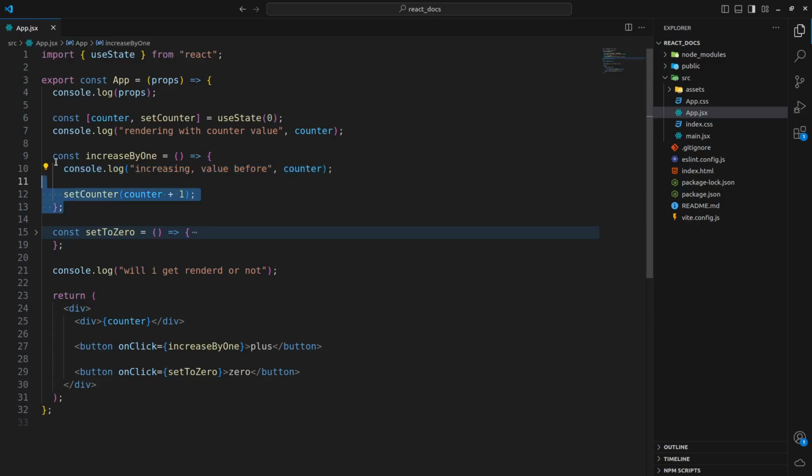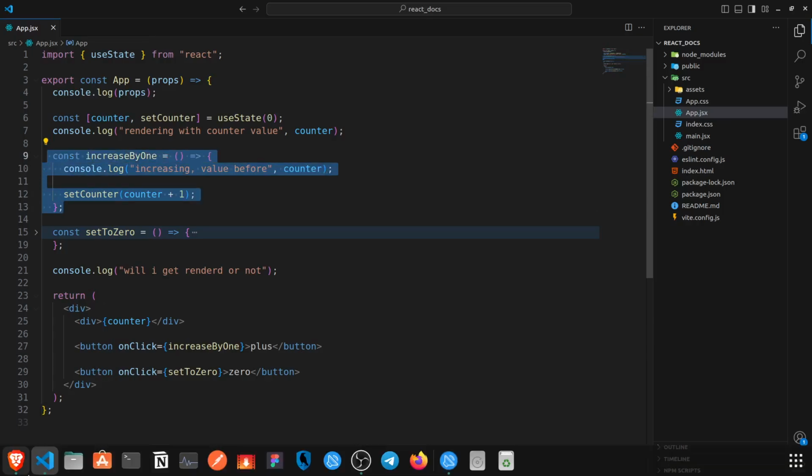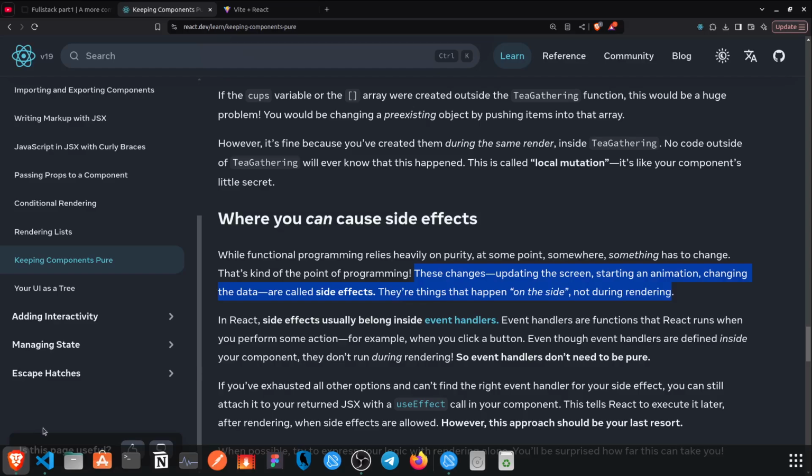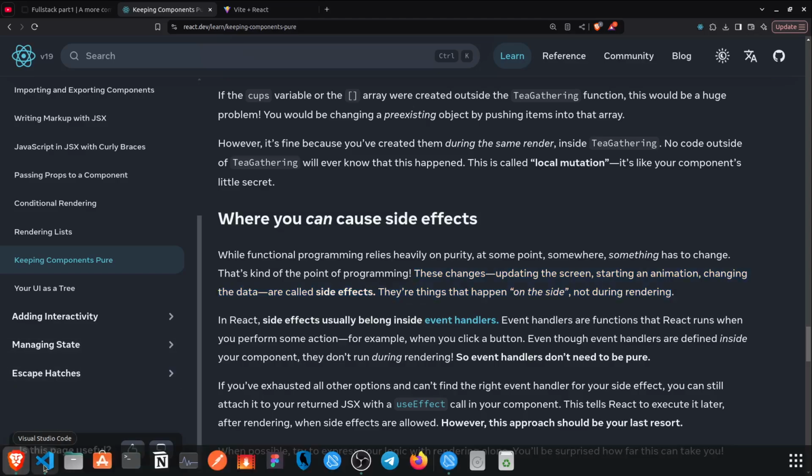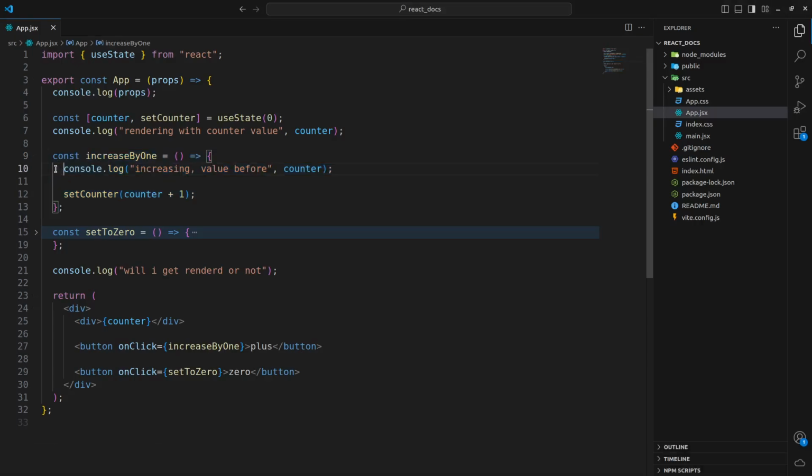This will not get rendered during rendering. This will not get invoked, I should say, sorry, invoked or executed. In React, side effects usually belong inside event handlers, right here, obviously.